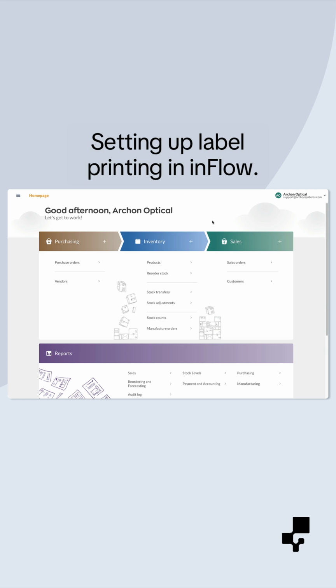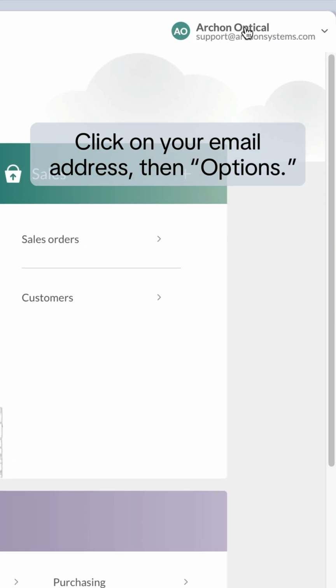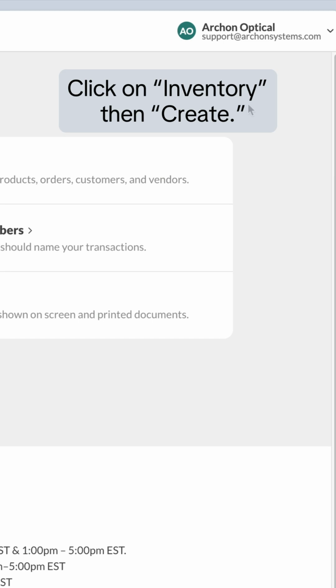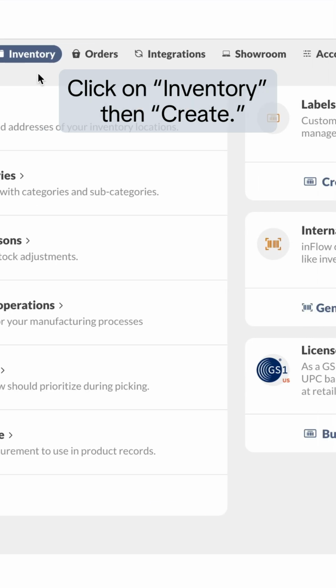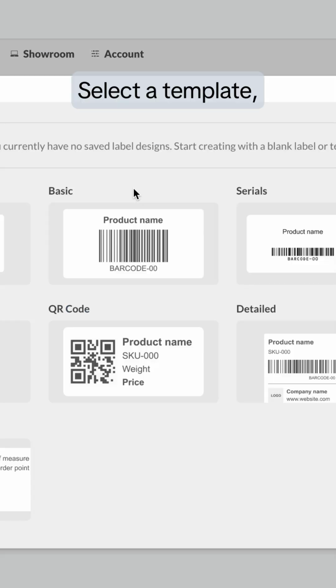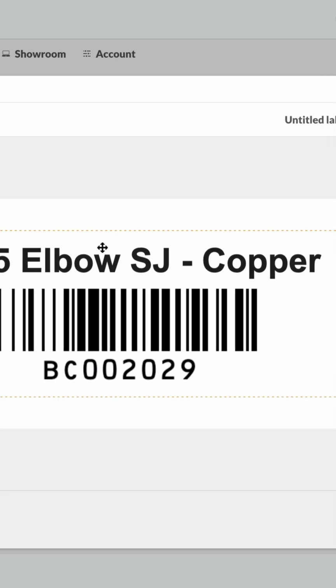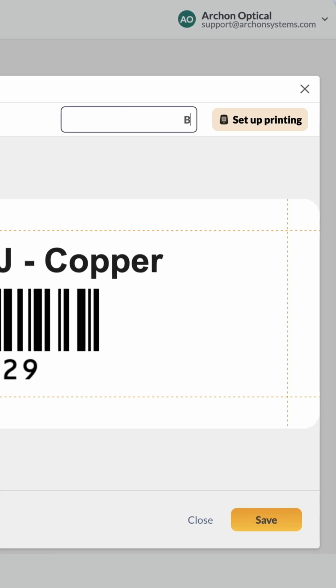Setting up label printing in inFlow. Click on your email address, then options. Click on inventory, then create. Select a template, name it, and then save.